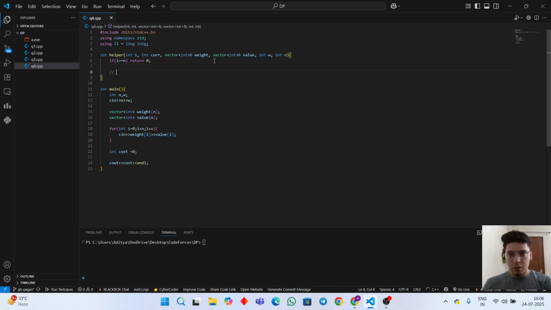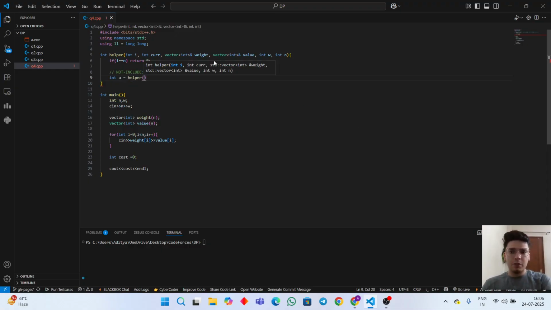Yes. Now I have two options. Either I could not include the current index. If I'm not including it, then nothing will add to my current value. So I would just call it further with the same weight, no changes in the weight because I have not included it, w and n.